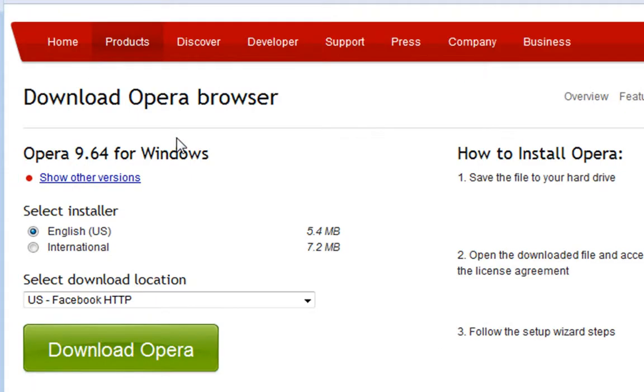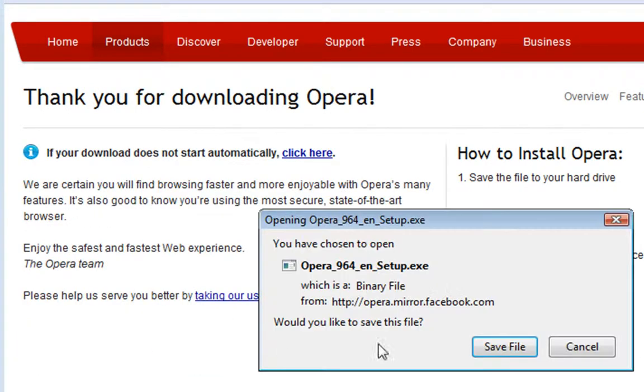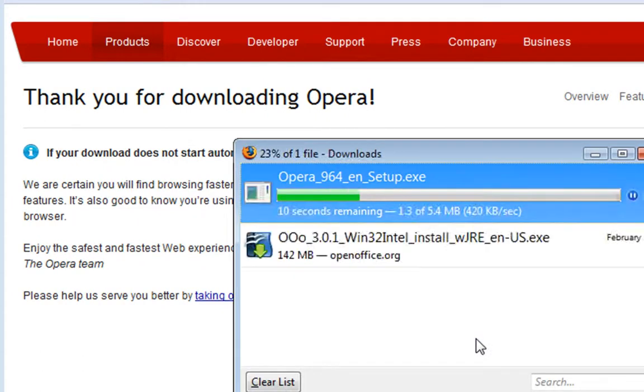Opera is also available for Mac and Linux. So go ahead and download and save it. This is a nice web browser if you want it to be an alternative to Internet Explorer. So go ahead. It's a very good web browser.